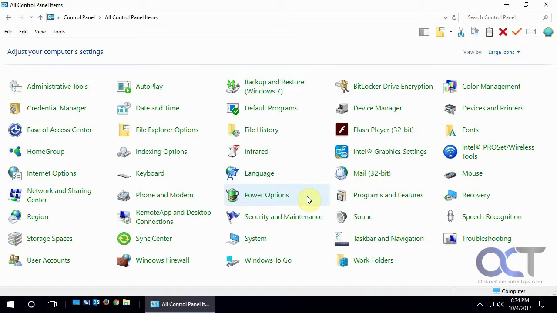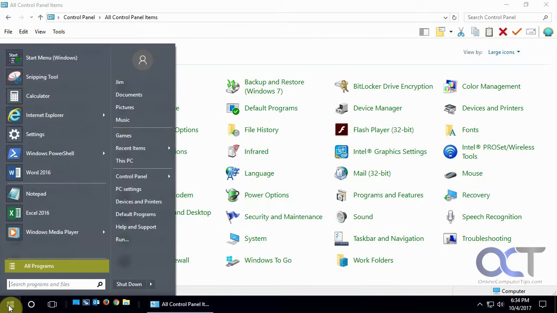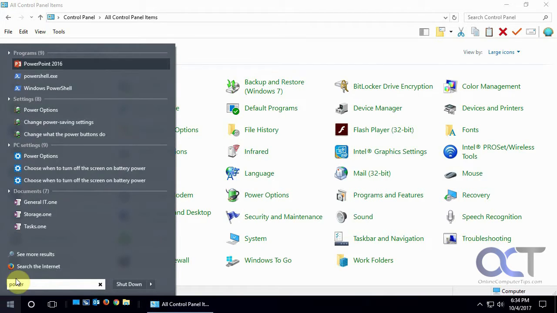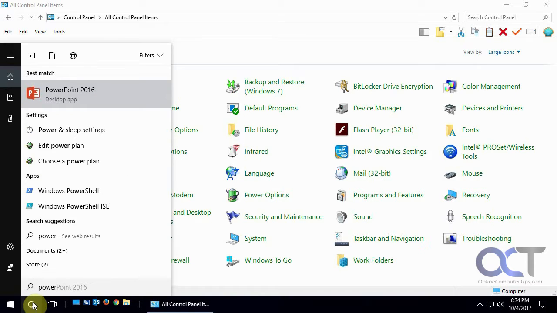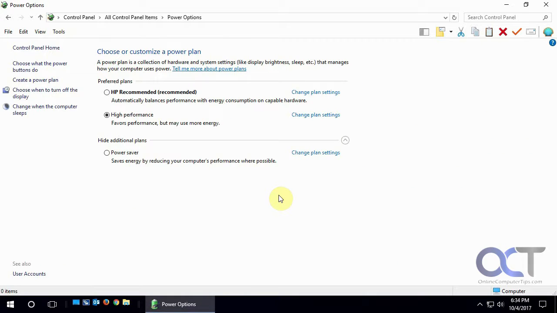So the way you get to that is through Control Panel and Power Options, or you could just click on Start and type in Power and you can get there too, or use Cortana if you're on Windows 10 and type in Power and get there as well. So we're already here in Control Panel, so we're going to click on Power Options.